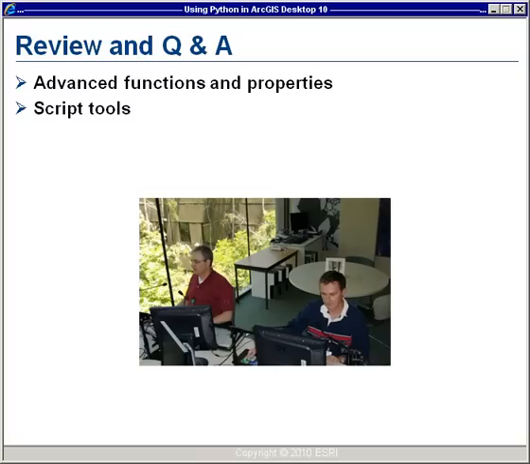Mark from Corvallis asks, can you still use ArcGIS scripting? Yes, Mark, ArcPy is built using ArcGIS scripting, and ArcGIS scripting is still fully available. You can continue coding the way you used to with ArcGIS scripting if you wish, or you can port your workflows to ArcPy.